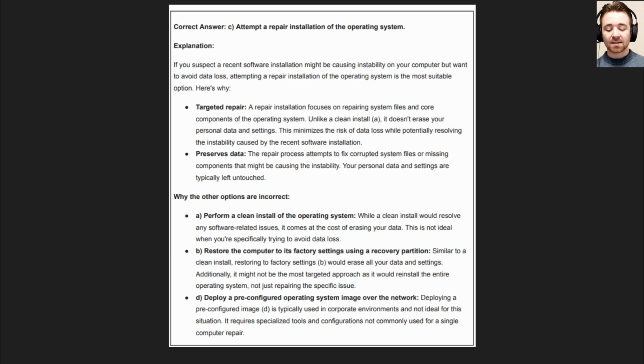It is C, attempt a repair installation of the operating system. So again, a repair installation attempts to fix the issues, the corrupted files, etc., without overriding everything that you already had on there, so you don't necessarily have to start from scratch again. So important you know what that is.